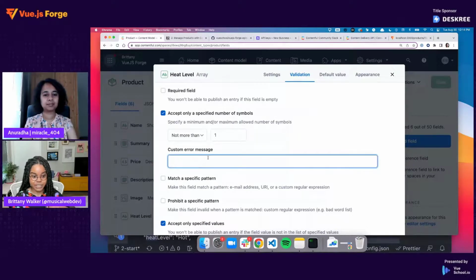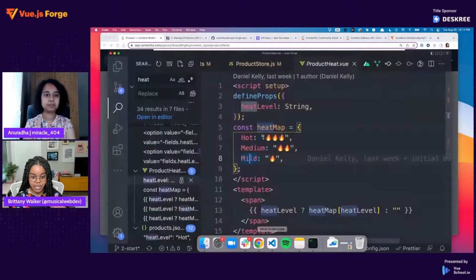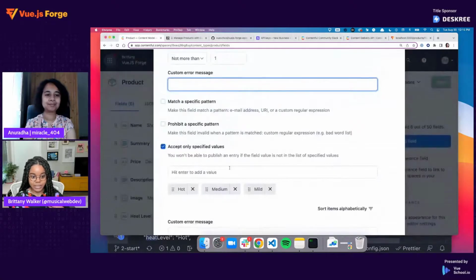And then you could change the error message to be like only allow 1 heat level per hot sauce. And then I also accept only specified values, which you don't have to do, but this just keeps people from adding other ones. Because in the code, we only have these 3. So if somebody added a different one, like no spice, we don't have an emoji for it, so it's not going to show up. That's why I decided to only specify hot, medium, and mild.